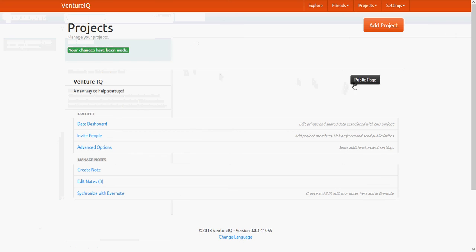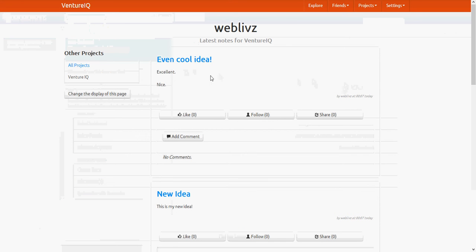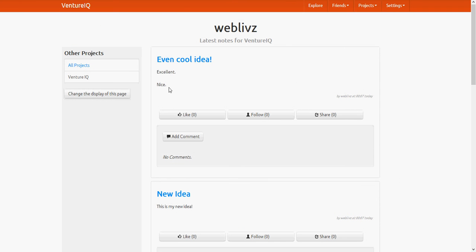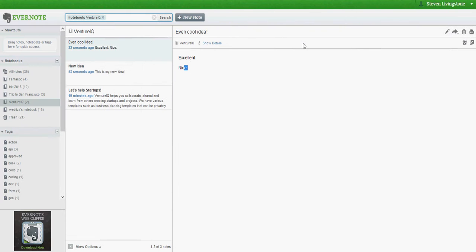And therefore, if we go to the public page for that project, we can see an even cooler idea and nice, which is the edit that we made. So there's bidirectional synchronization between the 2 platforms.